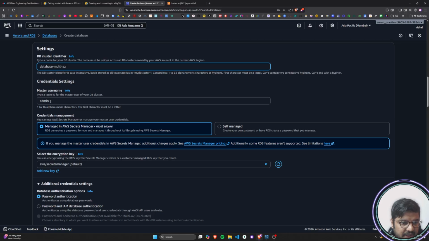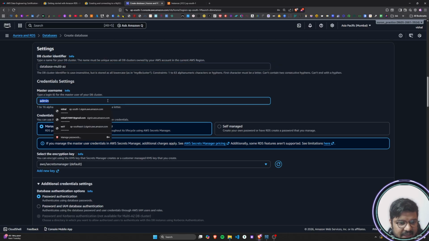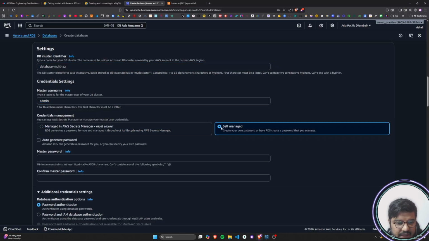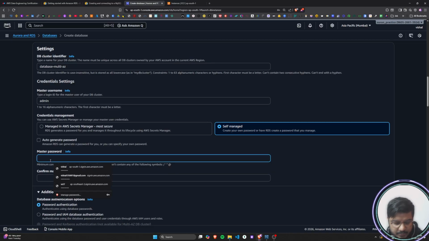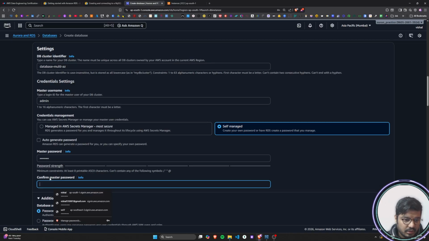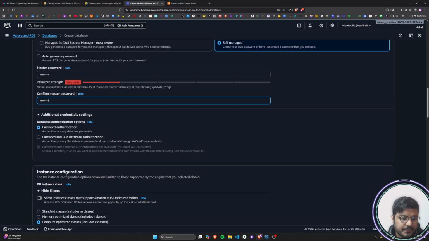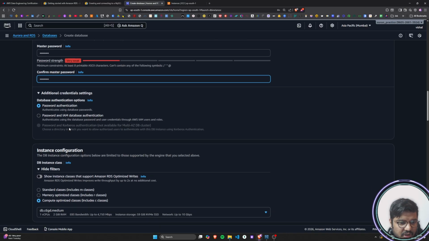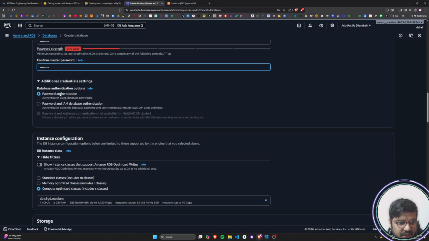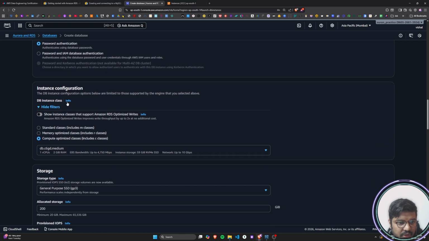Again, I will choose my master username, let's say as admin in this particular case. I can keep it as self-managed, and I can put my master password same as root, root. Okay, here also I will give root. So here it will ask you for password authentication. So what kind of additional credential settings do you want to create, if you want to, right?